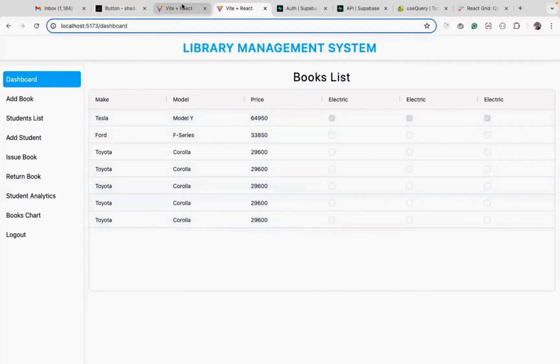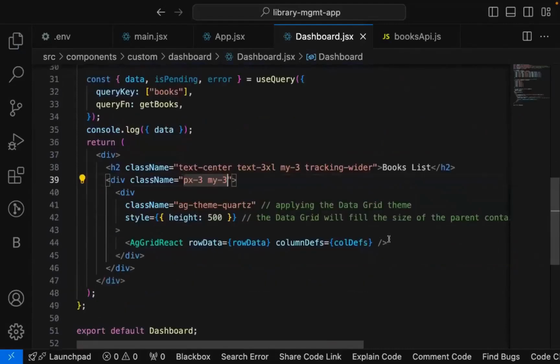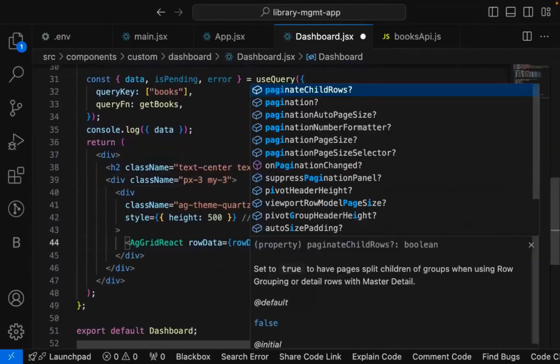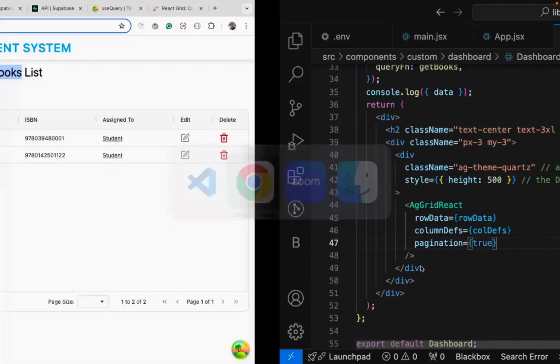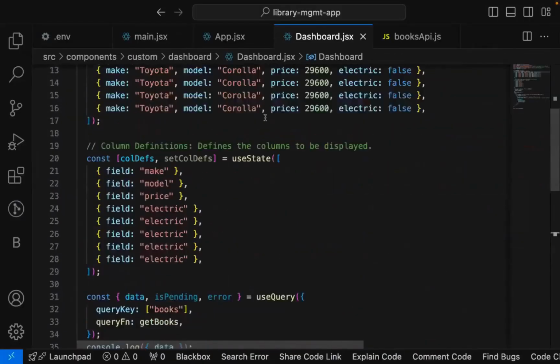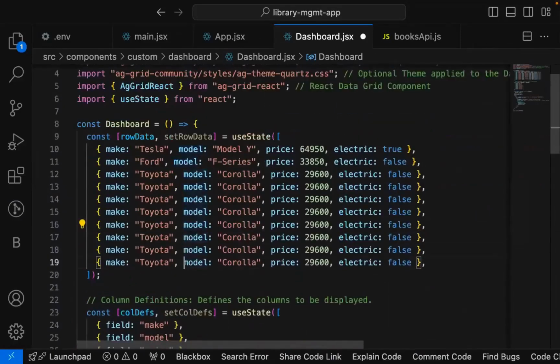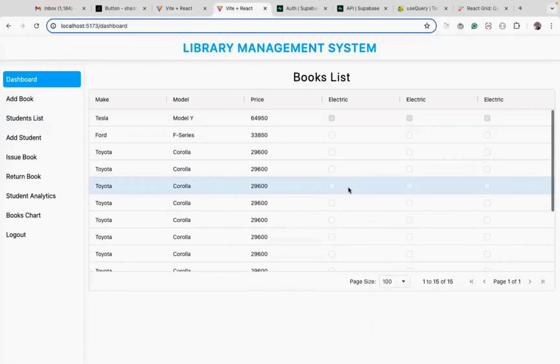Now we don't have pagination. So if you see here, there is a pagination. We can select. So to add that, you can just add pagination property. Pagination equal to true. Once you add this, you can see this pagination. So we have 7 records. Let's add a couple of more records so we can see that pagination working. We can see now we have a lot of records.